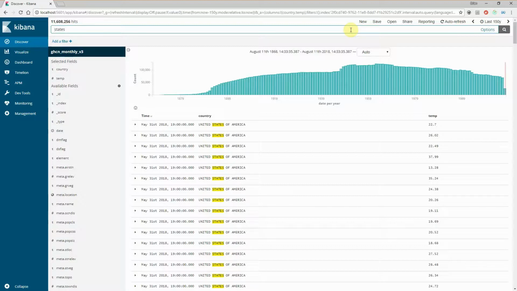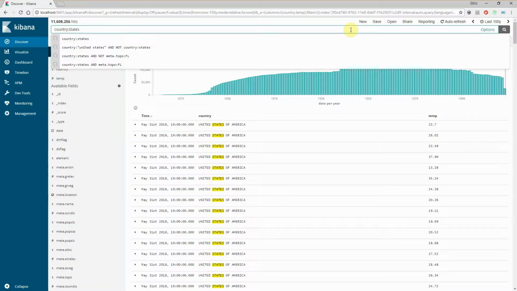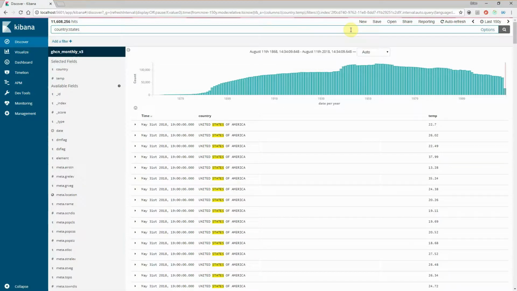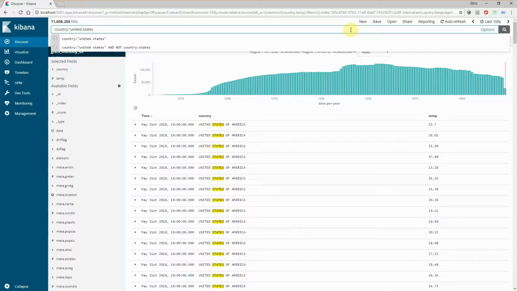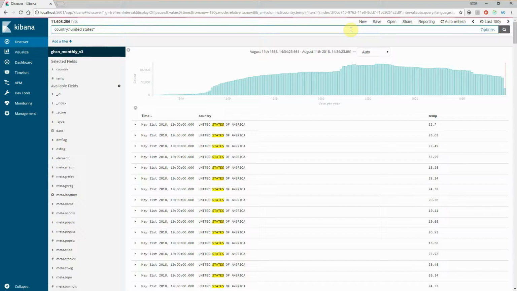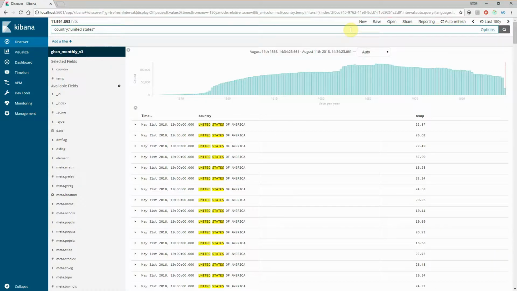Now, if I did want to be a little bit more efficient, and sometimes searching across all fields can be a bit slow, you can specify the field that you want to specifically filter on, and that should be a little bit faster. You can also do things like search for phrases with quotes. So country equals United States should return mostly the same number of hits. But it looks like the number actually went down, which is a little bit interesting.